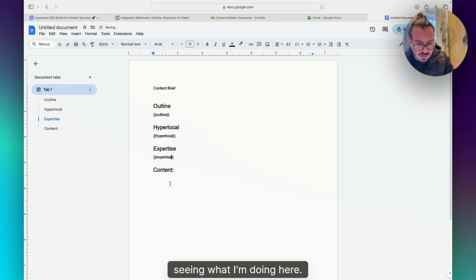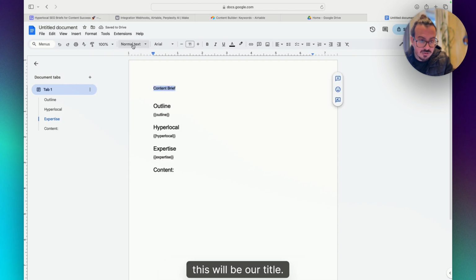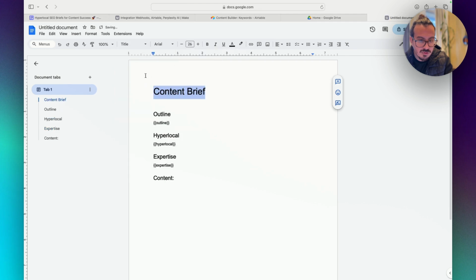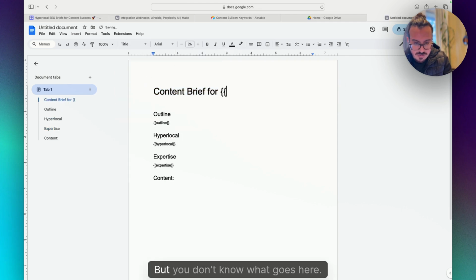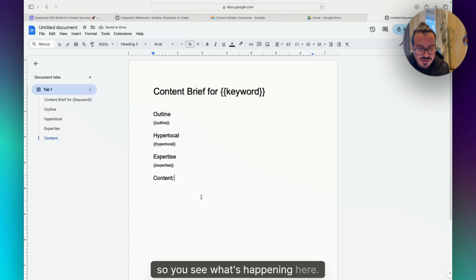Seeing what I'm doing here? This will be our title. Content brief for, bet you don't know what goes here, keywords, or keyword. Okay, so do you see what's happening here? These are the placeholders. You create your own subheadings, and this is going to get populated with our content.